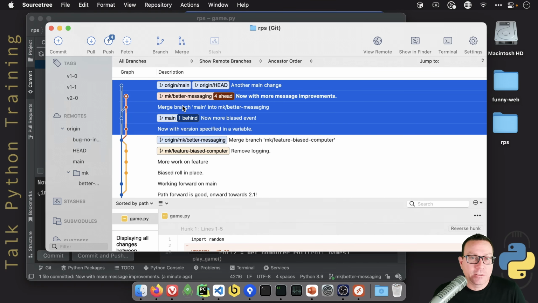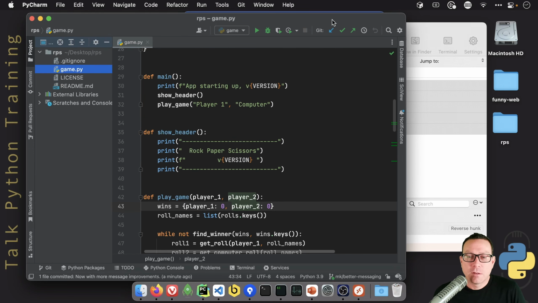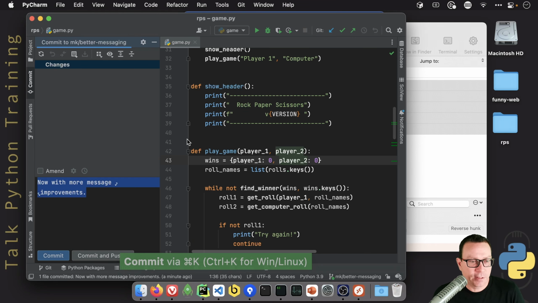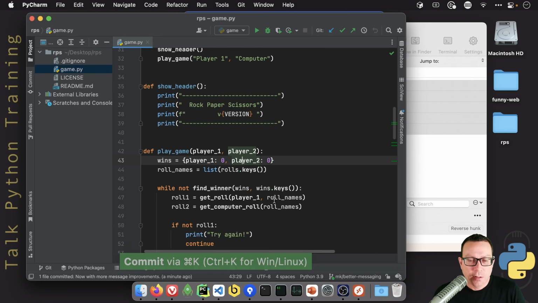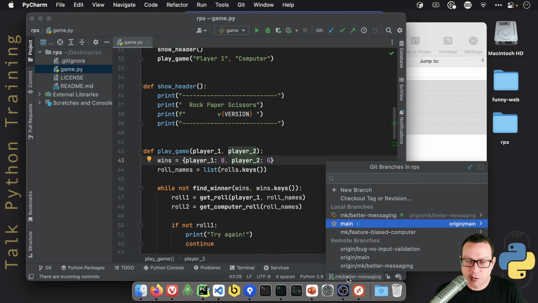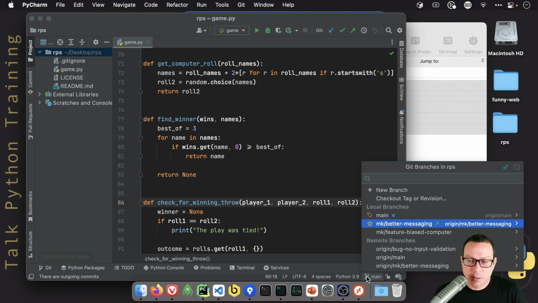So now we're ready to merge our feature branch in once again. How do we do it? Remember, what you want to do is first make sure you're all committed over here. No problem. We want to be in the branch we're going to merge into. We're going to merge into main. We're checking that out. And then we're going to merge.